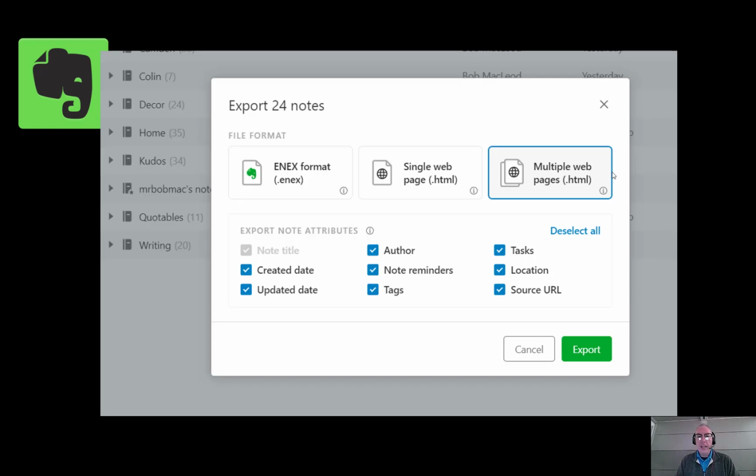To export this, I right-clicked on the notebook and selected Export Notebook, and I chose the far right option, which is multiple web pages. The single web page option puts the entire notebook on one HTML page, and I can't imagine that would be very useful for a notebook of any size. And then I clicked Export.